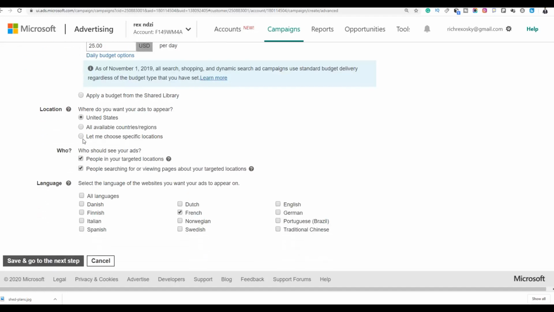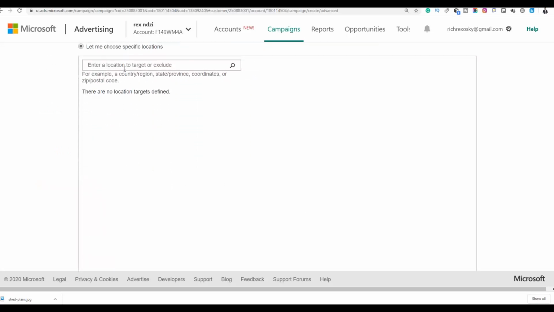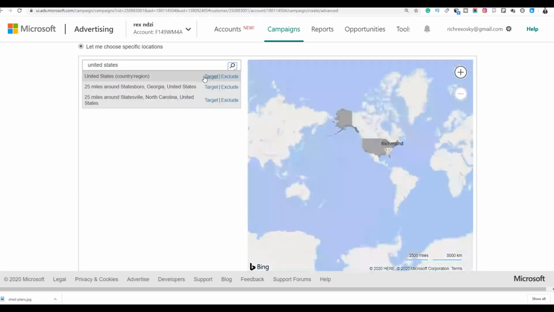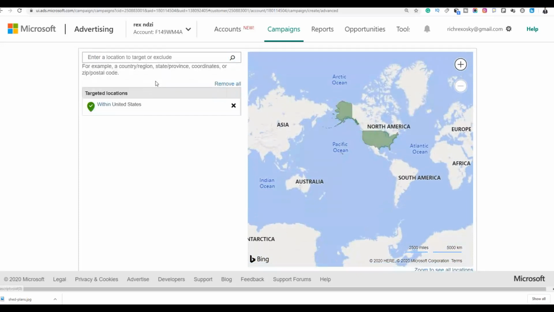You can click on let me choose specific locations, and you can add multiple locations. For this example, I'm just going to click on let me choose locations. You can input your locations right here. If you want to run your ads in United States, you can write, for example, United States. Click on search. I can target the United States from here, so I click on target. I can add multiple countries, for example, Canada.